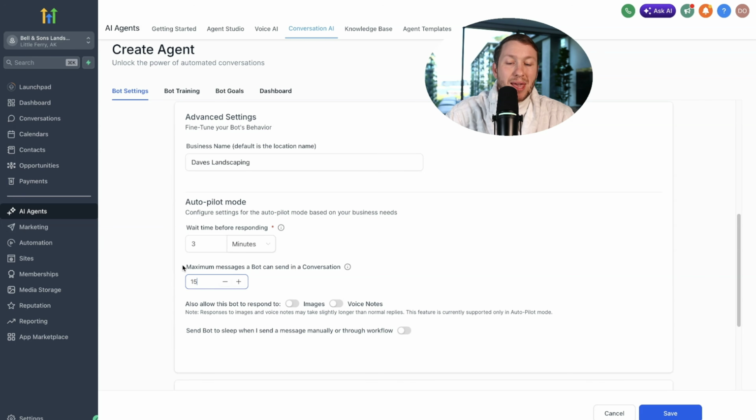It just depends. If it's something like customer support, going back and forth with people, you're probably going to want this longer, because again, it could be going back and forth. If this is for sales type stuff, you're going to want that. Images, yes. Voice notes, I don't think people send voice notes via email, so you can leave that off.